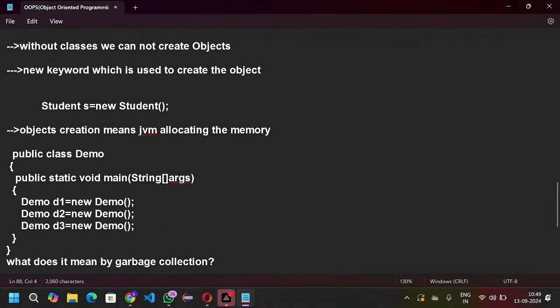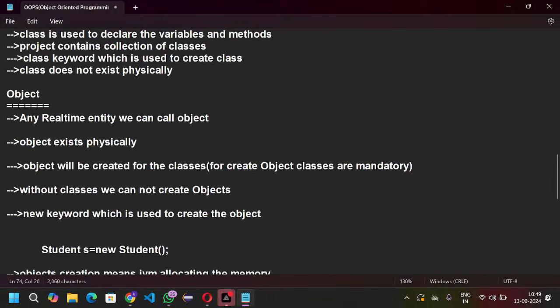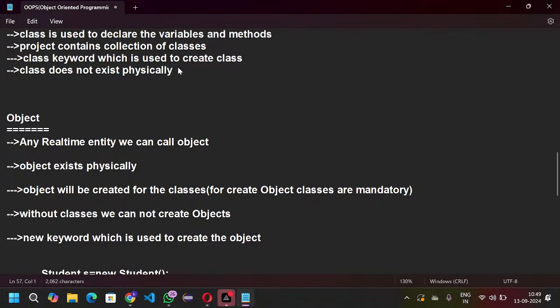Are you guys clear with these points? New is the keyword which is used to create the object. This is the syntax. Normally, for one class we can create a number of objects. That is also one point we can add here in the object notes.